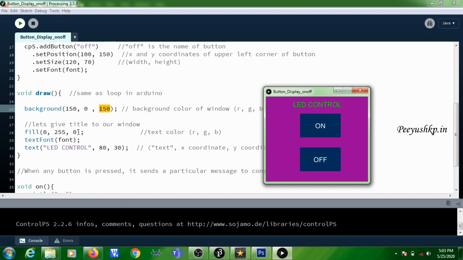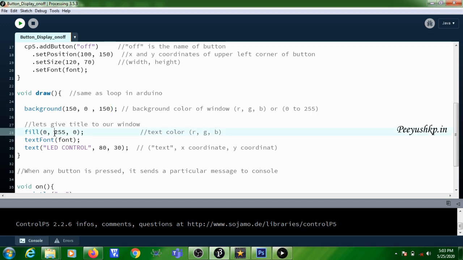So again it is RGB. So here I am making G as 255. That means I am going to fill the color using light green. What I am going to fill will be written in the next statement. So I am going to fill it with light green. Right, what I am going to fill is the text that is written in the next statement.